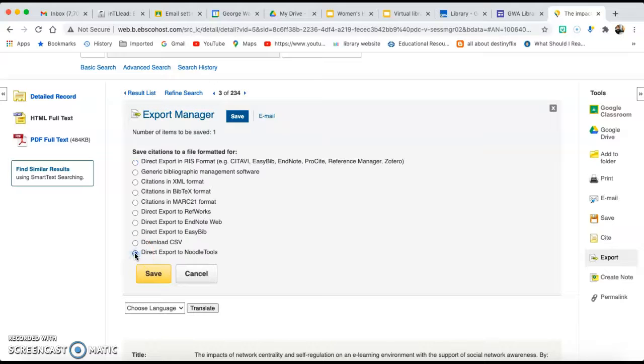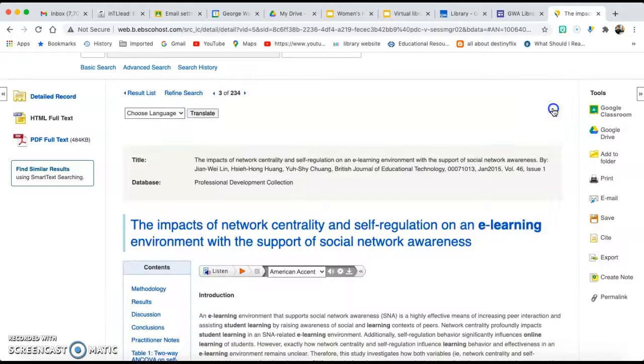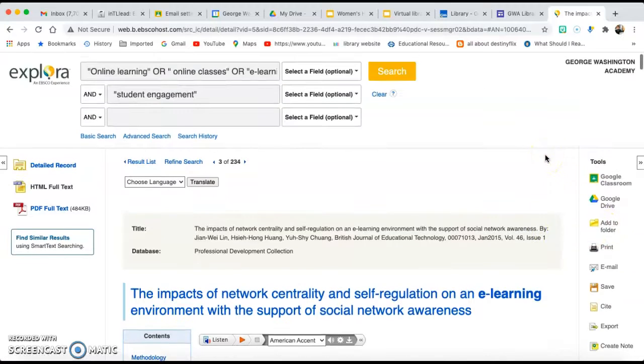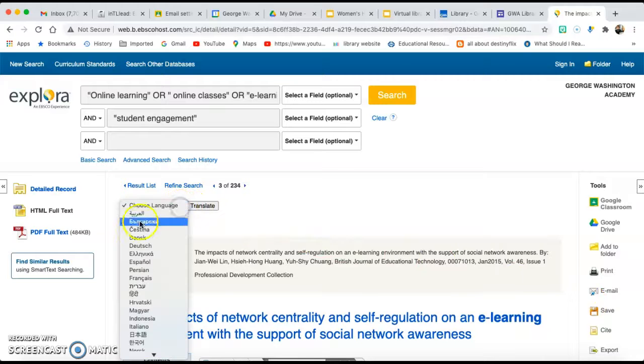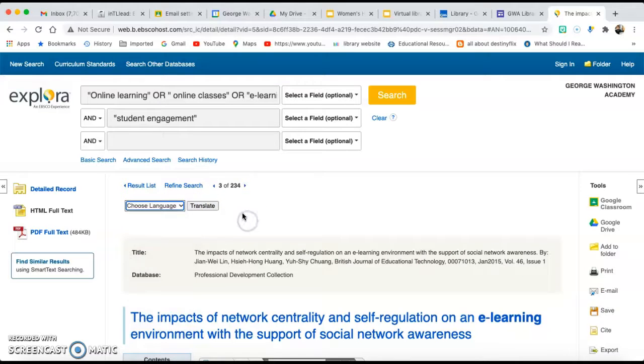Click Direct Export NoodleTools and click Save. It will go directly to NoodleTools if you already have an account with the citation platform. You can add it to your folder. For this, you should have already created an account with EBSCO by signing in here, creating your own account. You can add this journal to Google Drive if you want. You can print it or email it. You can even choose the language you want to read the article in, or also translate it.